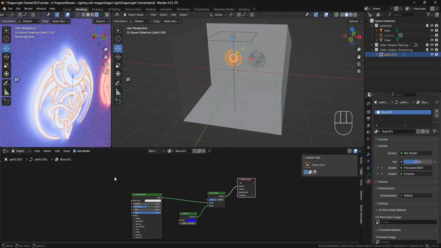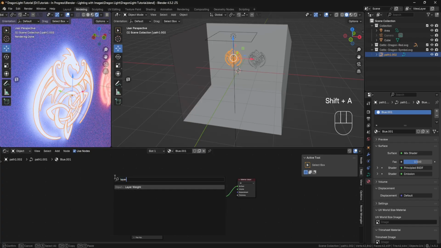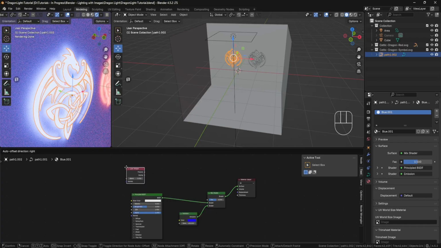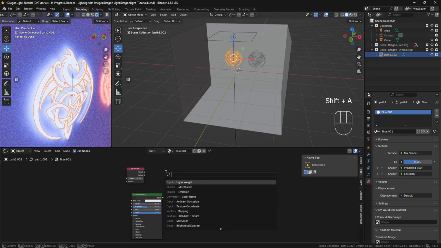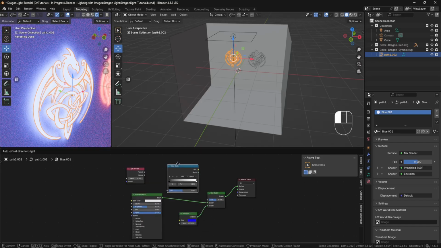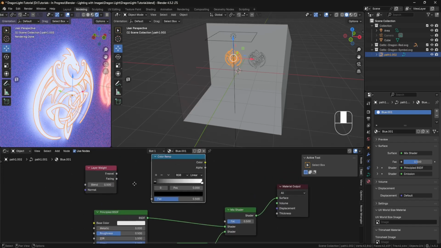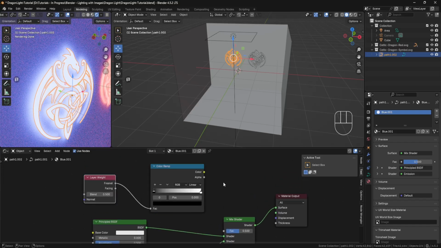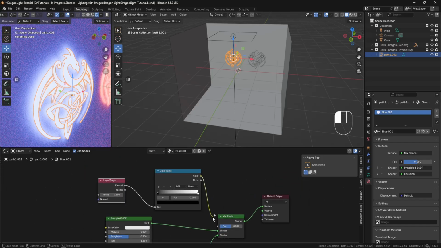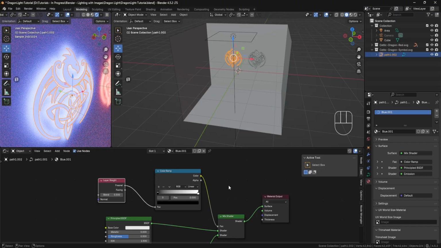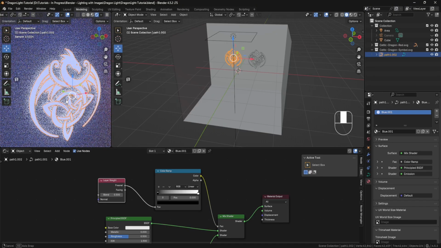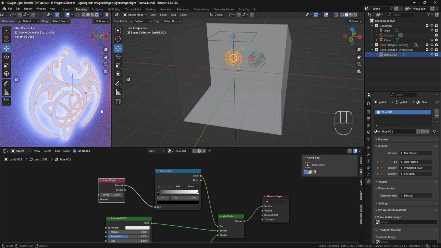So I'm going to add a layer weight node and a color ramp. And I'll plug this Fresnel output into the color ramp, and I'll plug the color ramp into the factor input on the mix shader. And now the dragon is a light blue, which is better, but it's not what I want.